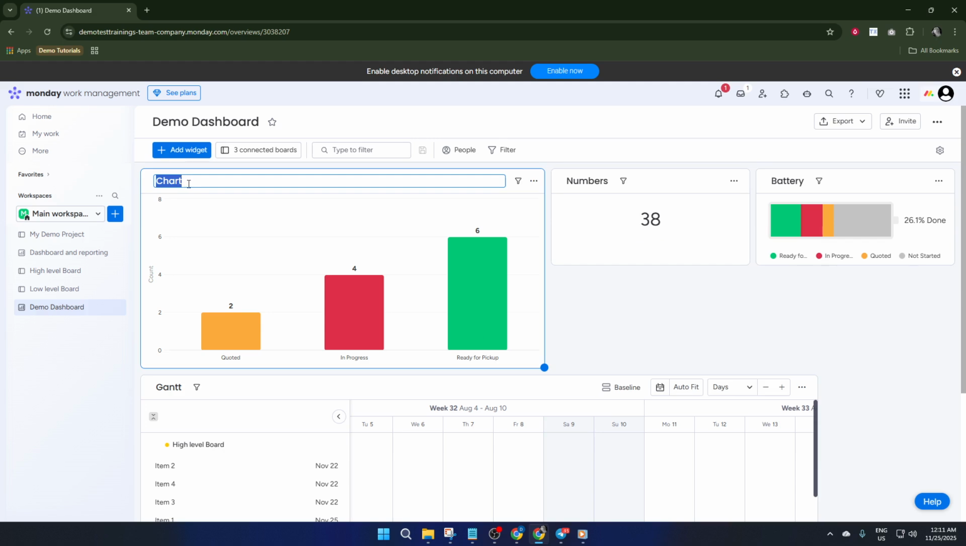When you're ready to share your hard work, Monday.com makes it simple. Click the Export button at the top right to create a PDF. This is perfect for emailing or presenting your dashboard to someone who doesn't use Monday.com.